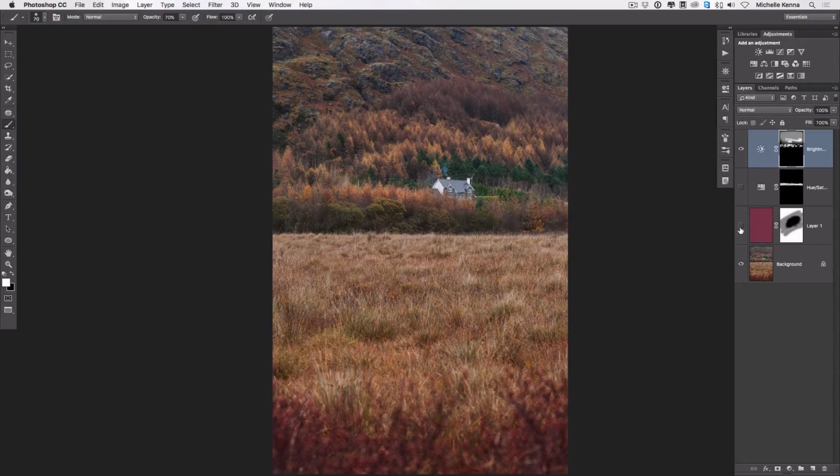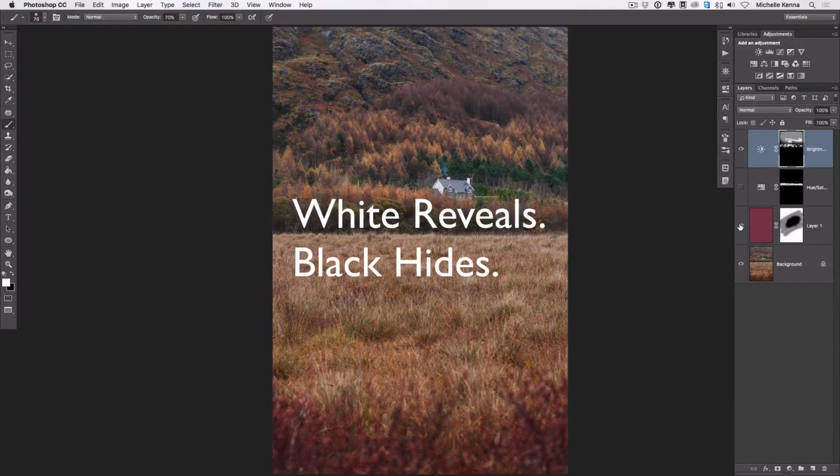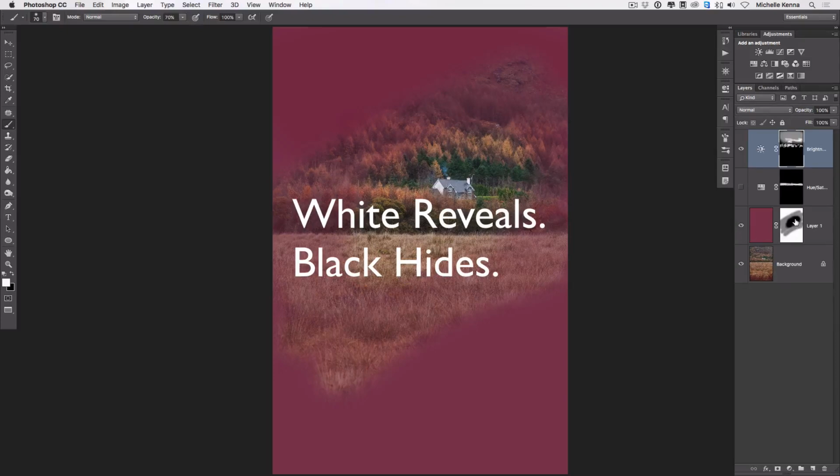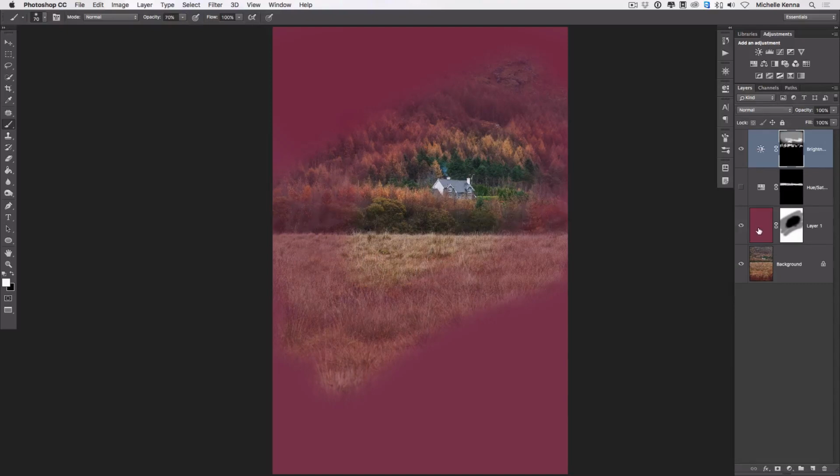So get your head around them, remembering that white reveals that part of a layer, black hides it completely, and a shade of grey is a semi-transparent opacity of that layer content. So open up some images and start having a play, both with layer masks and adjustment layer masks.